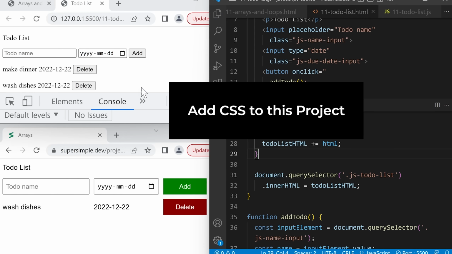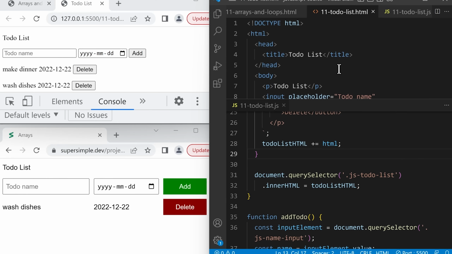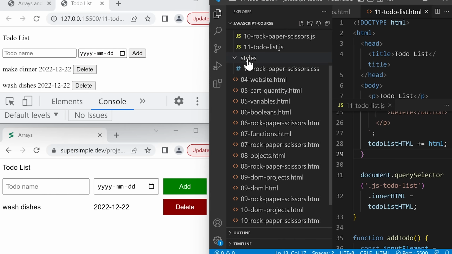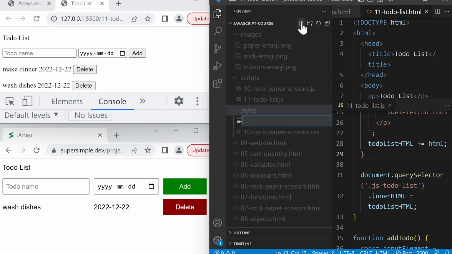Finally, let's add CSS to our project to make it look like the final design. We'll go into our code editor and scroll to the top. And instead of writing all the CSS in here, let's put the CSS in a separate file, just like our JavaScript. So we'll click here to show our files, and then find the styles folder. And we'll click the styles folder and click this icon to create a new file inside.